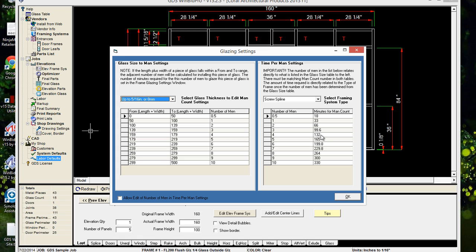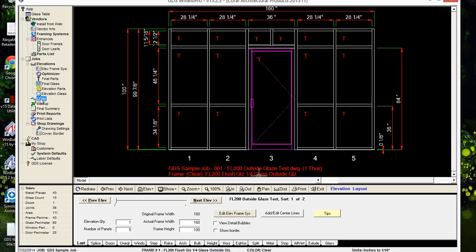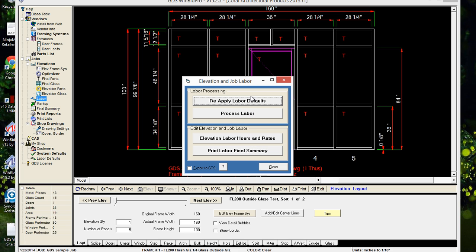And notice how you've got a decimal value. So you can put real numbers in here, not just integers. So you can kind of dial it in, as much as you need to. So let's do that. Let's look. These are our values here. We're going to look at our glazing labor for this job. So let's go back to the jobs labor. And it's screw spline, it's 1/4 inch glass.